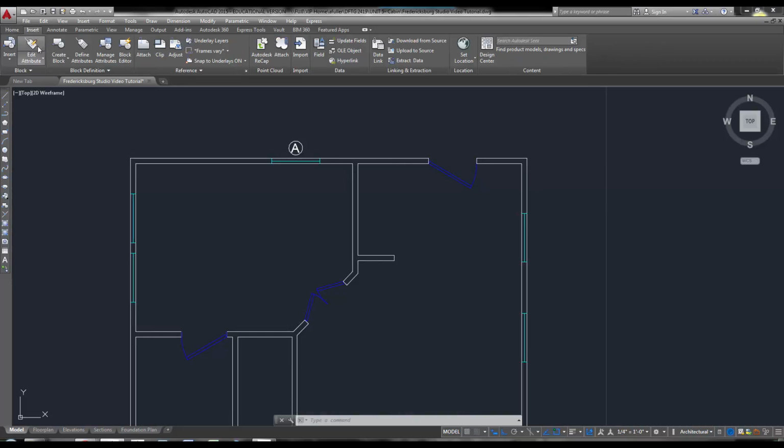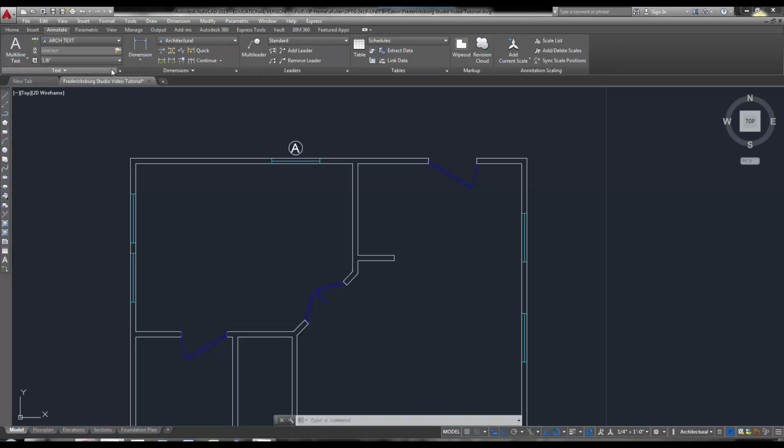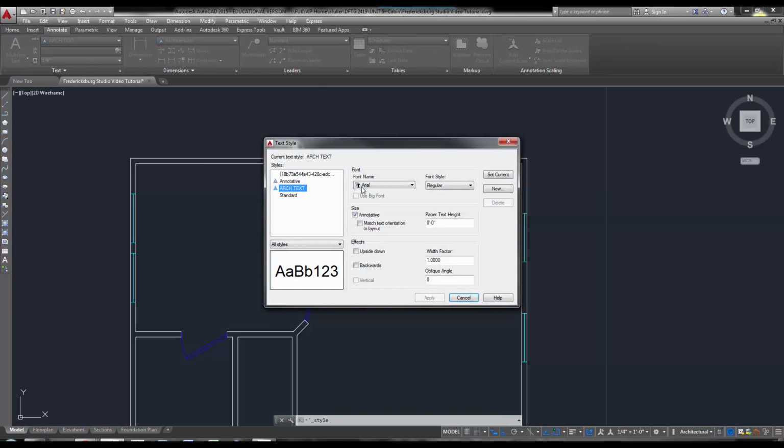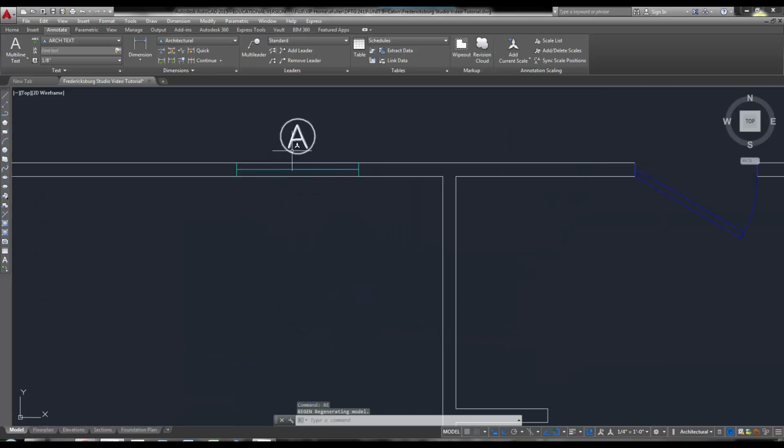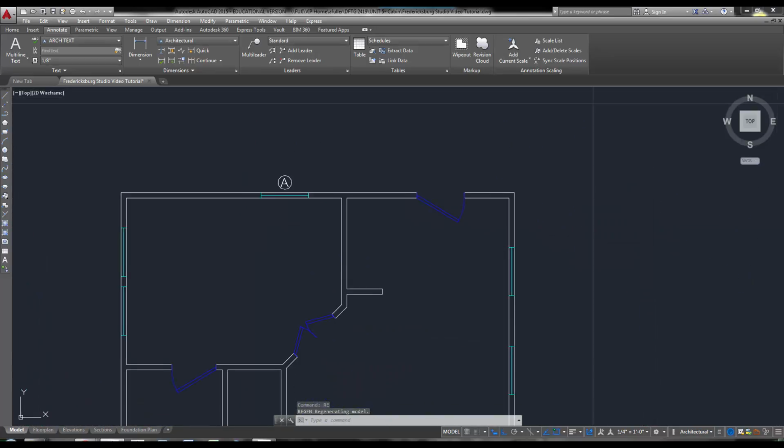Text style looks bad. Let's see. Annotate, arc text. Let me check my text style. That should be Stylus PT. There, that's better. So it's got an architectural text style here.